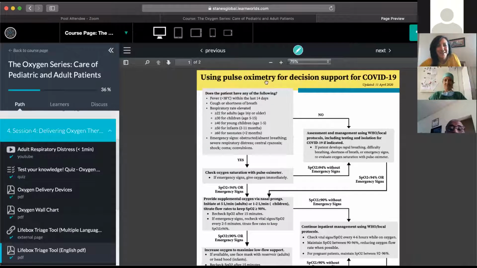So the pulse oximetry used for oxygen therapy, you first would screen your oxygen.